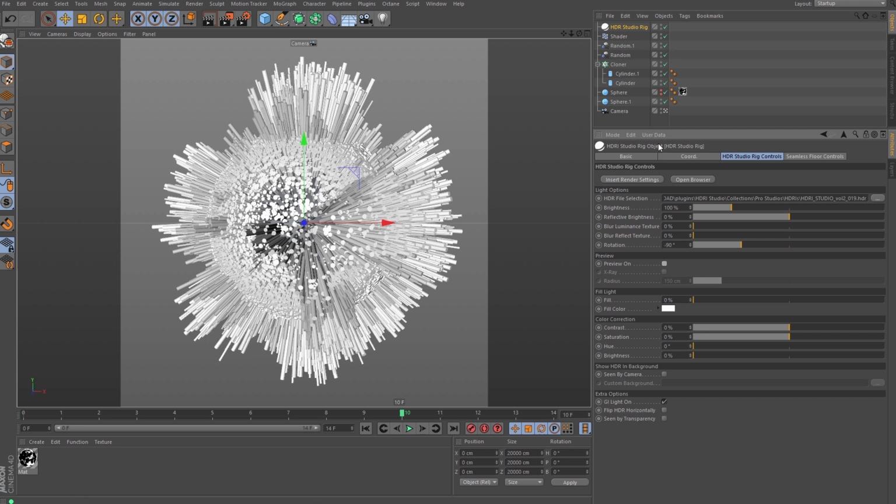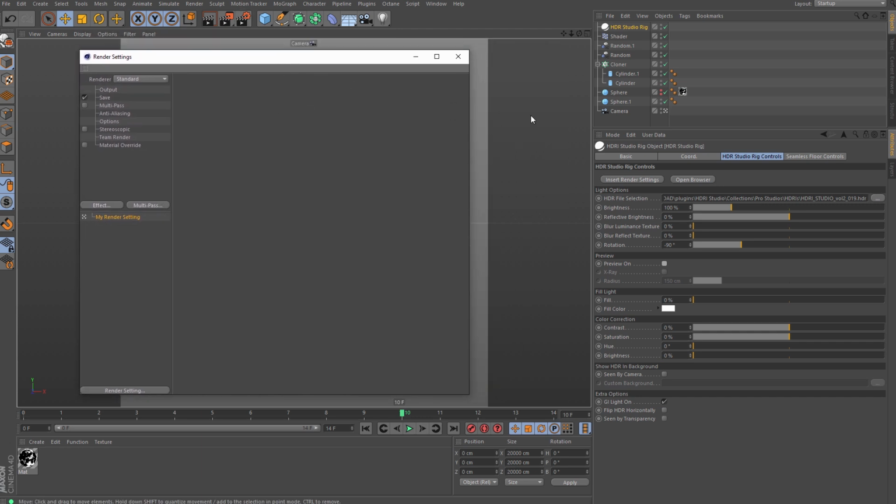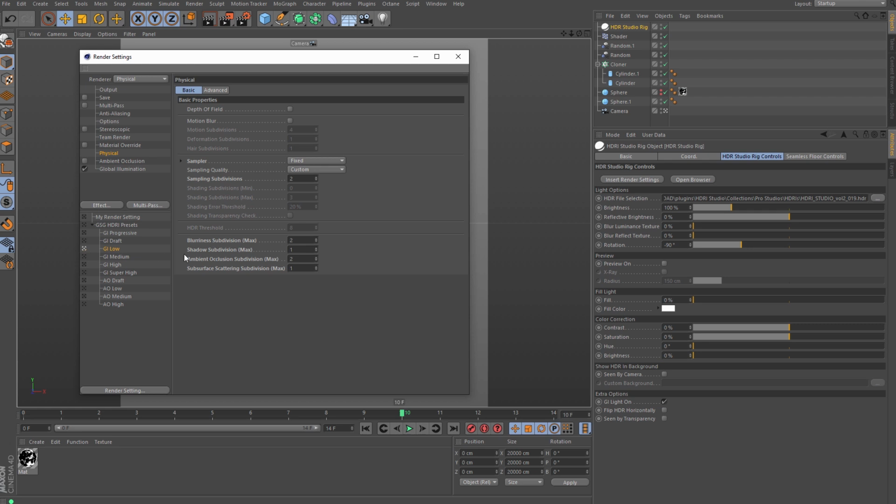And now I'm going to work on my render settings. One of the best features of HDR Studio Rig is the ability to insert render settings from the plugin, kind of preset render settings for doing HDR lighting with this tool. So I'm going to hit Insert Render Settings. And I'm going to turn on GI Low, but I'm actually going to go a little bit even lower than the low. I guess I could go GI Draft too, but that's fine.